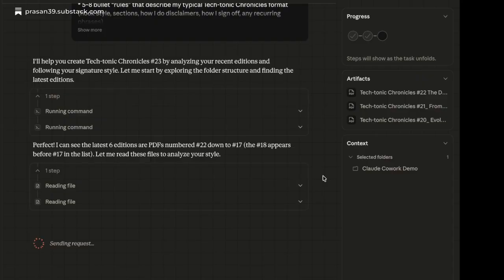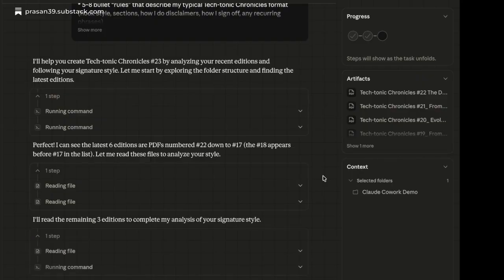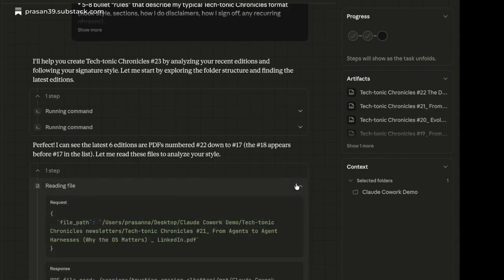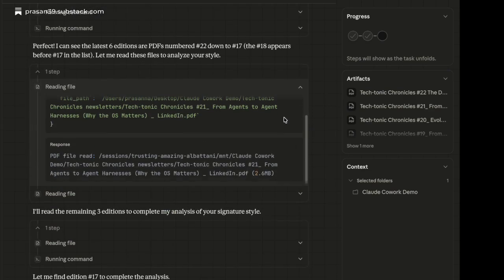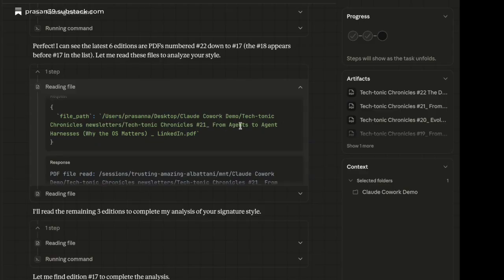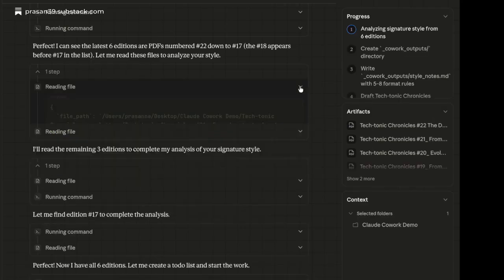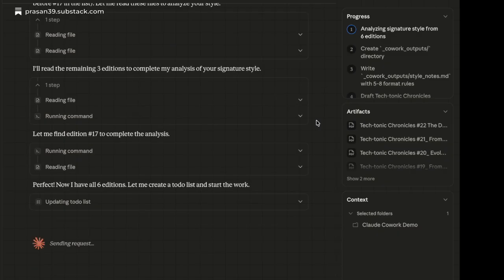Okay, it looked at the latest 6 editions, 22 to 17. It's reading the file, so I can show you what it's reading. Interesting, it's showing up the file of agent harness, which is exactly what it's doing. Agent harness is nothing but it has access to the operating system and the agents run on a continuous basis. It plans, it executes till it completes the tasks over a period of time and does not provide a single shot output. So that concept is agent harness, and funnily enough, it's reading that file and the other files too.